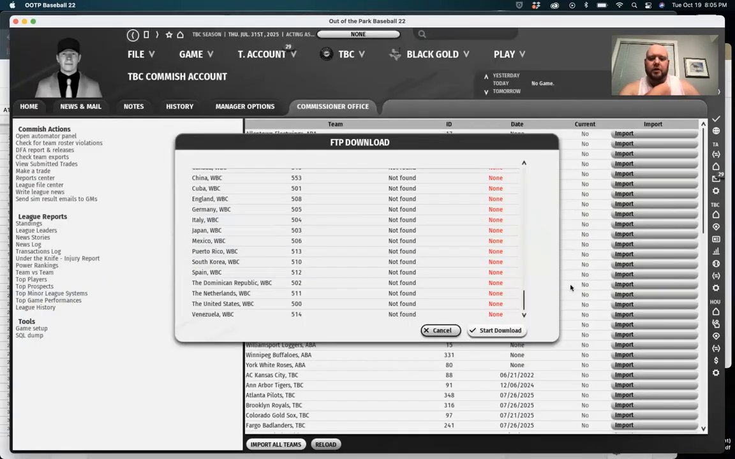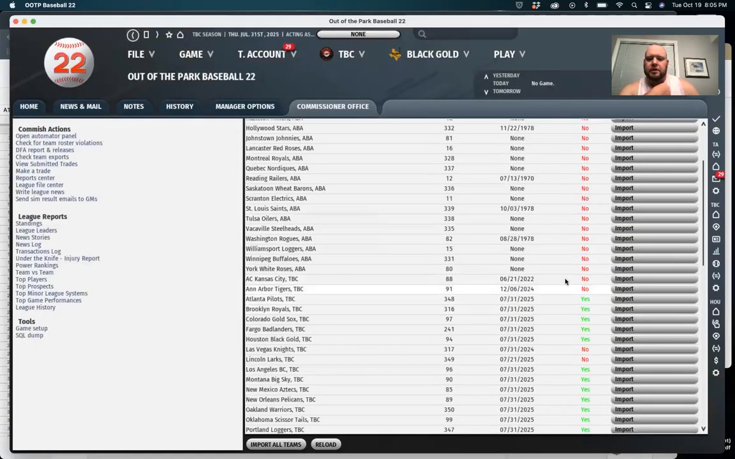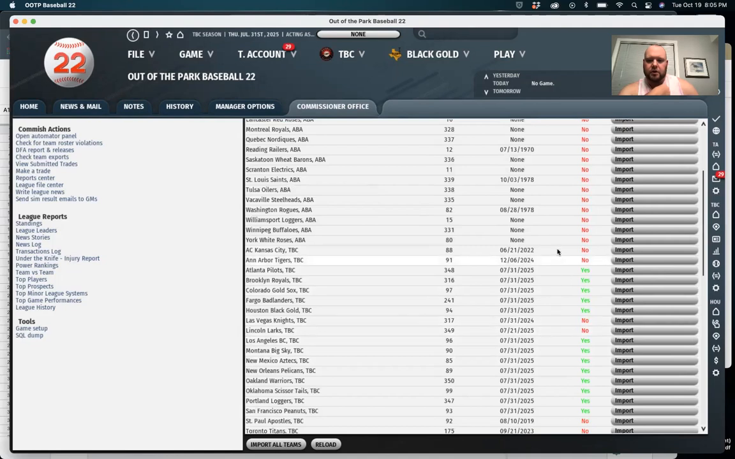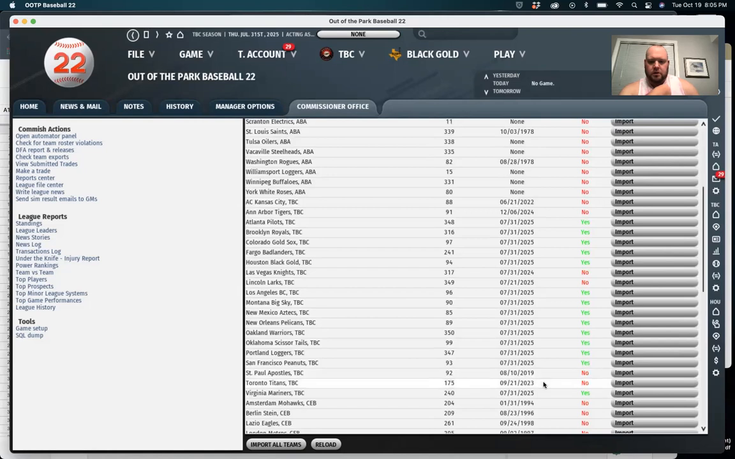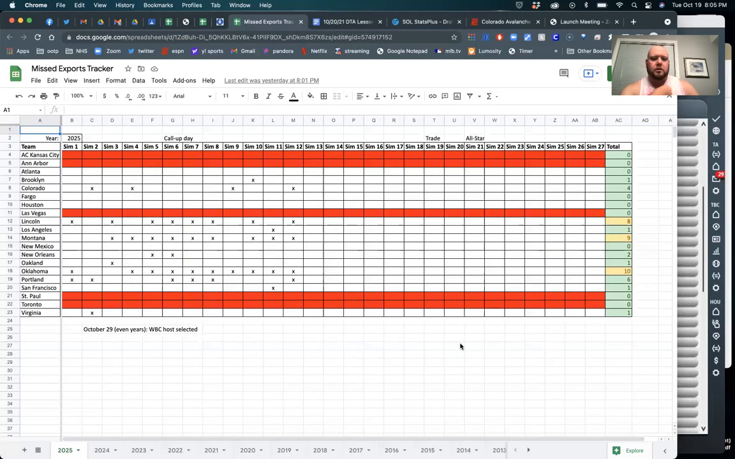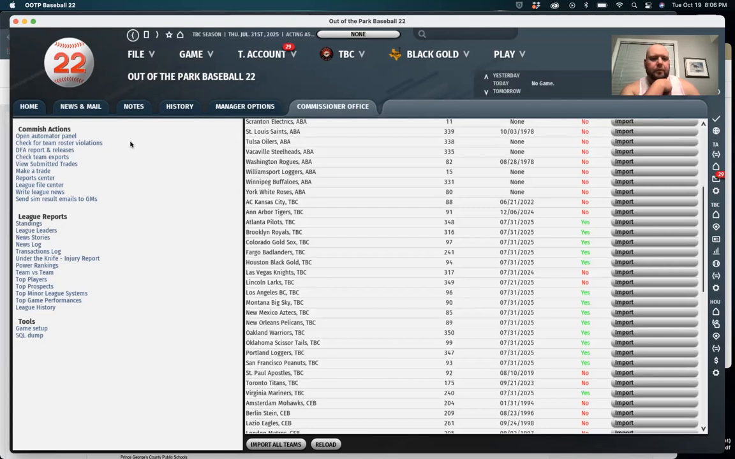So I just come over here, I scan through the teams. In my league, Lincoln didn't export. Some of these teams are vacant, so I don't really care whether or not they export. Obviously, they can't export if they're vacant. But Lincoln, yeah, that's it. So I'm going to mark down that Lincoln didn't export. Don't need that file anymore.